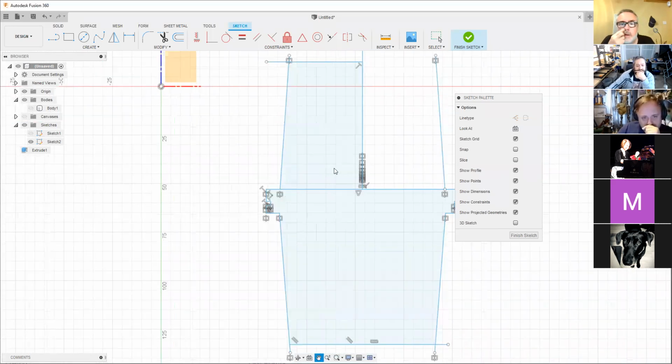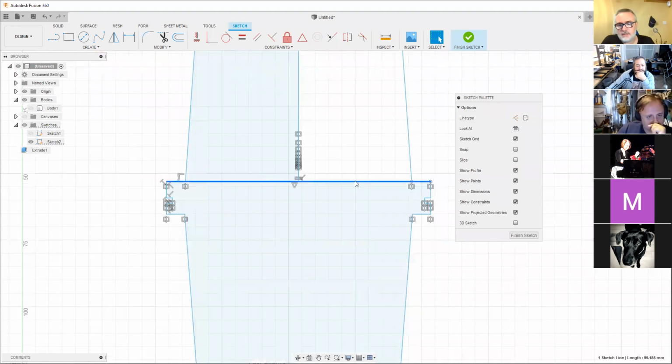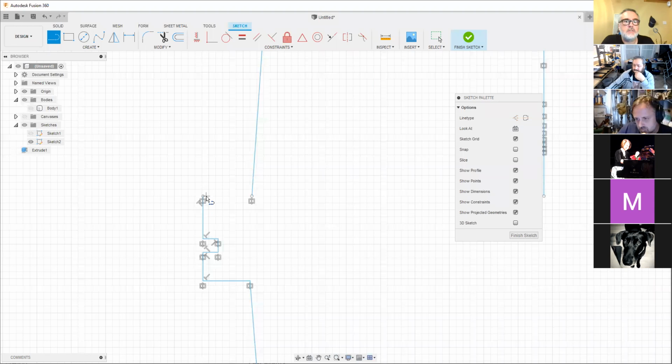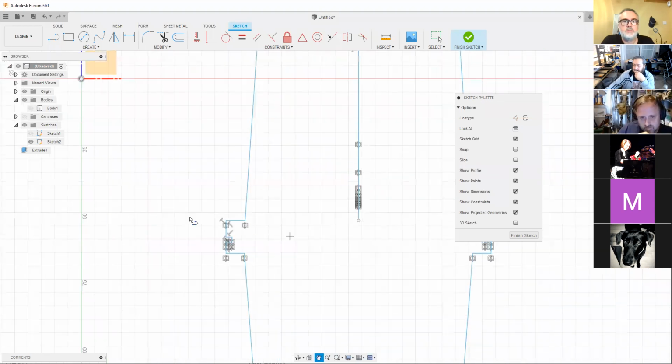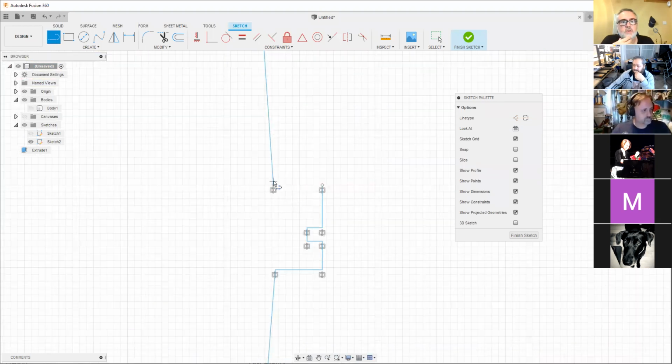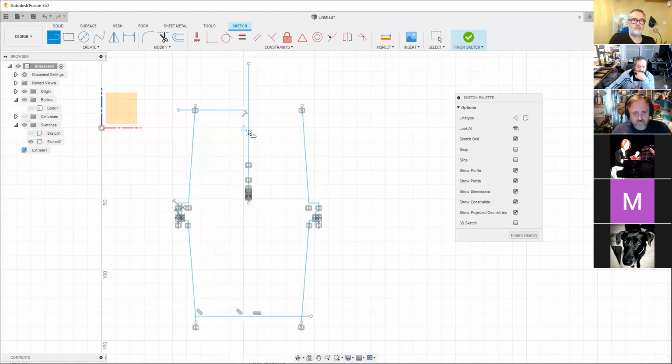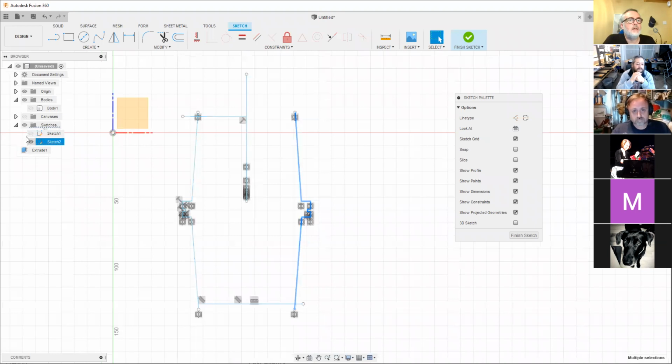And I'm going to delete this middle line. I'll tell you why in a second. And then I'm going to go back into line mode and just connect these up, the reason being I'm going to use this as a way of cutting the gonk. So I whiz through. There we go. So what I've got now is these two outer edges, which have given me that outer profile that I need.